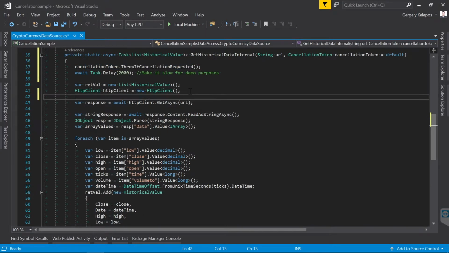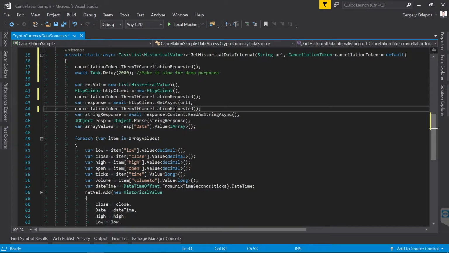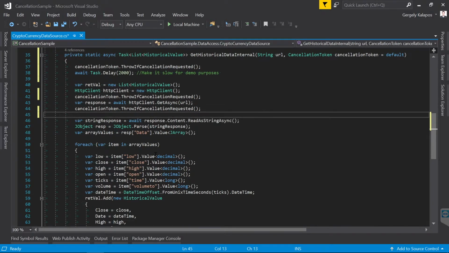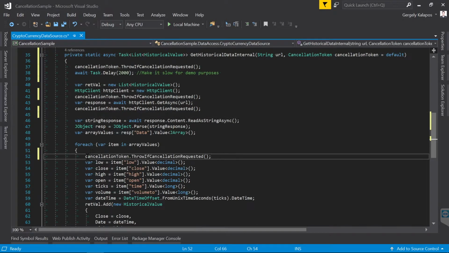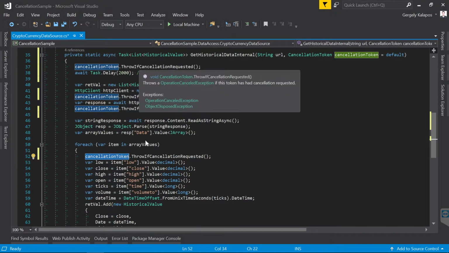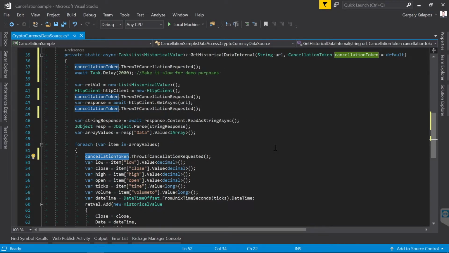First, I call it in the first line of the method, and then let's do it before we do the web request and also after the web request is finished. And additionally, I also add a call to the for loop in the parsing part. So these are the points where this operation can be really cancelled.